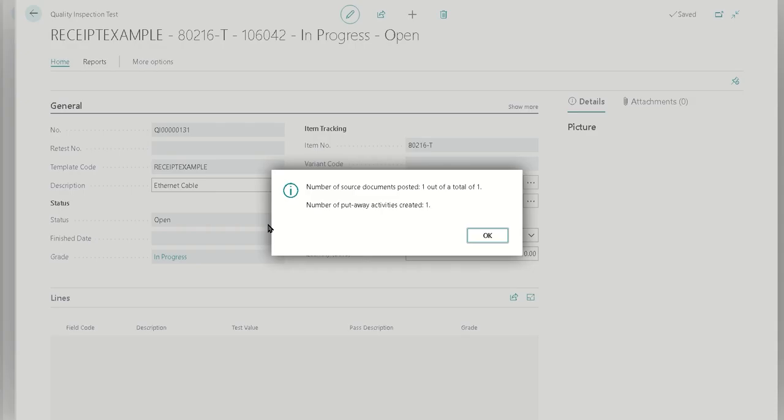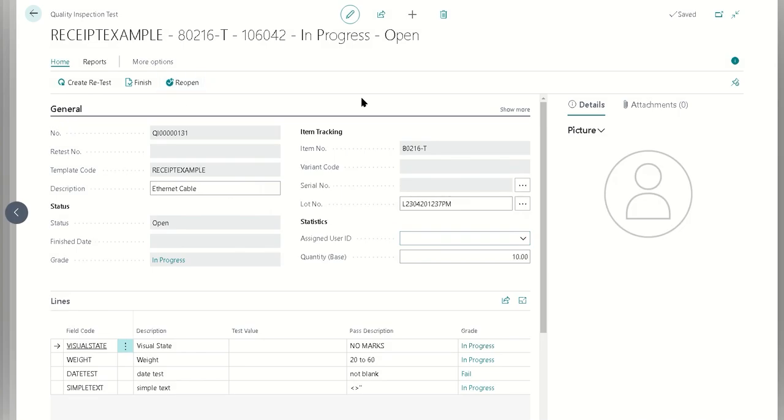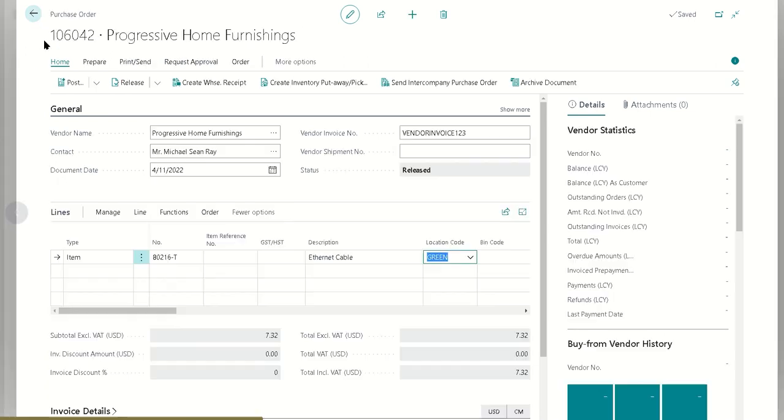And what this should do now is create that quality inspection test. We see it for that lot number. And while this test is not yet finished in a passed state, we should be able to move that lot around, but we shouldn't be able to sell it. So we're going to see that in action here.